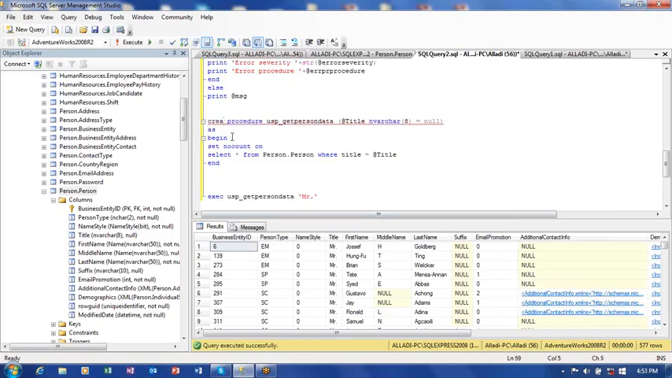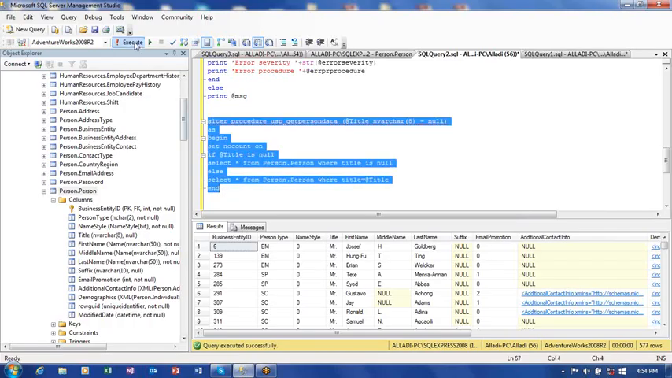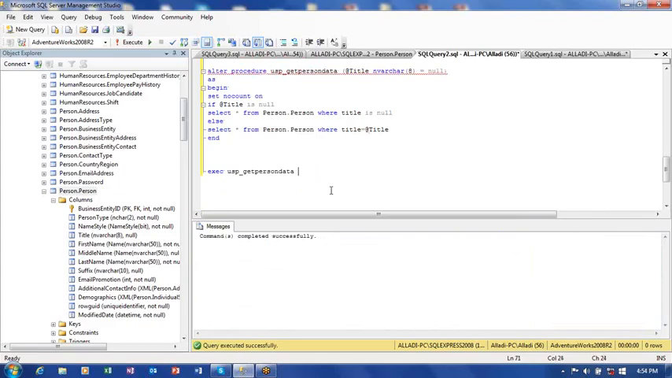Therefore, let us modify the procedure. We make it ALTER PROCEDURE usp_GetPersonData @title NVARCHAR(8) = NULL. Then we write the code: IF @title IS NULL, then select star from person.person where title is null; ELSE select star from person.person where title equal to @title. We alter the procedure with this code and execute it. Now remove the parameter and execute.